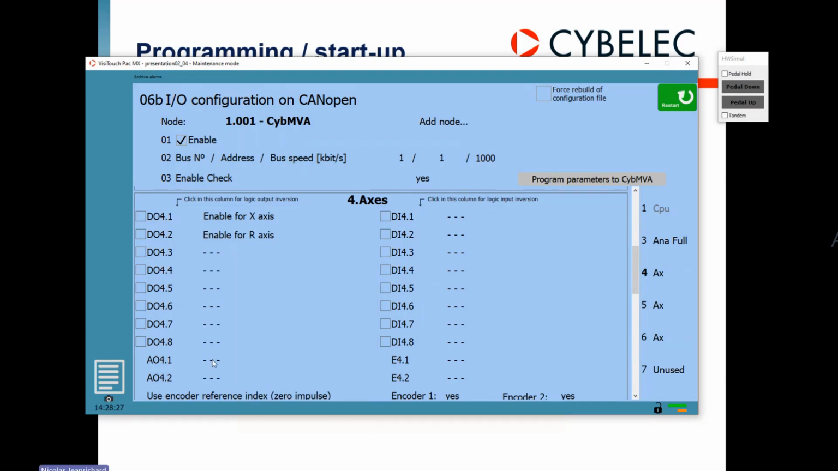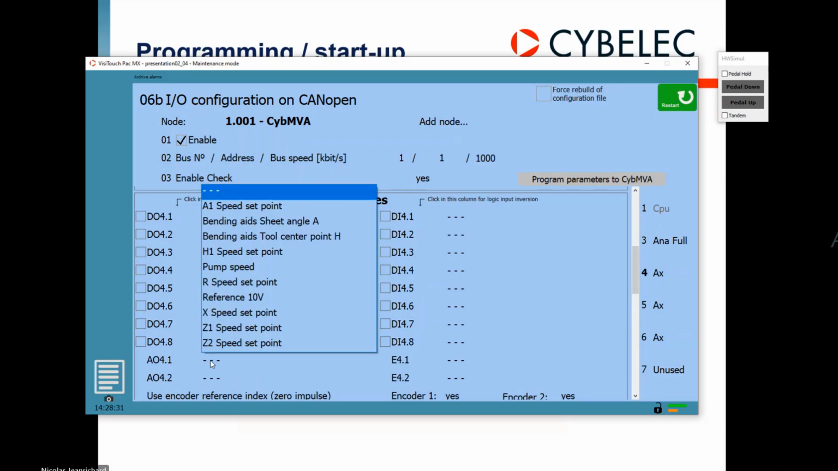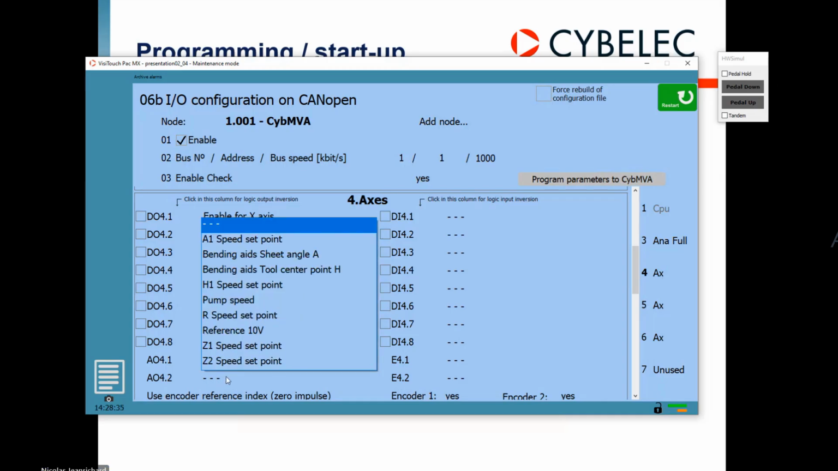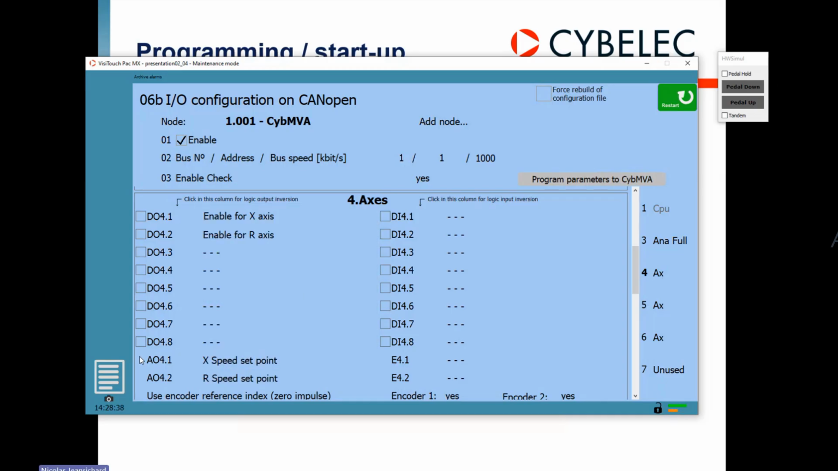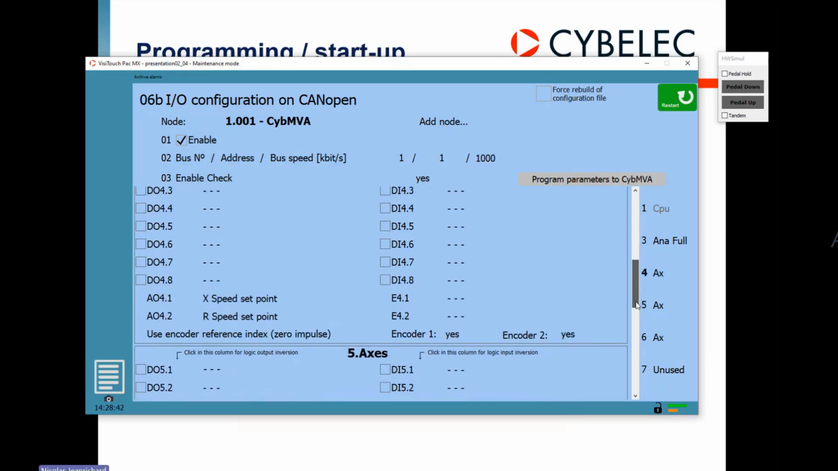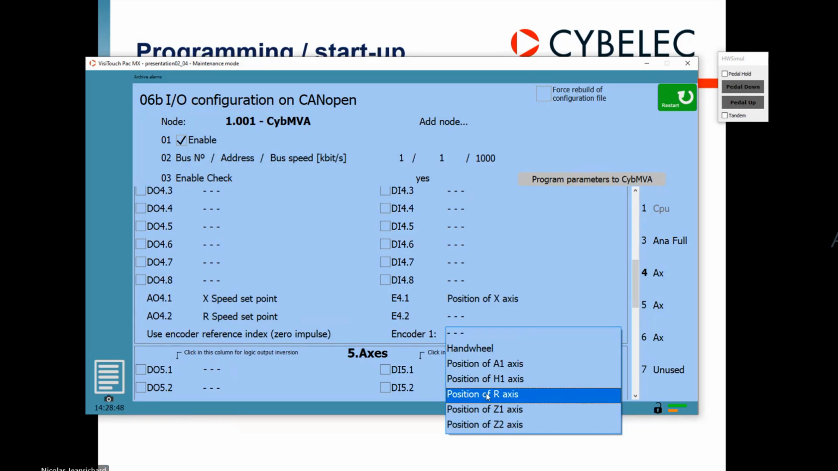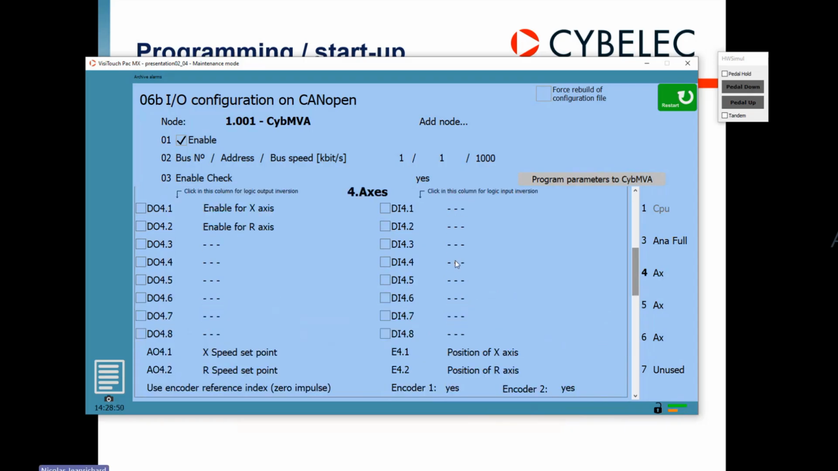And then I have plus or minus 10 volts, so I need to set up the X speed set point and R speed set point. This is the analog output. And then we have the encoder input, X and R. So this is one example of configuration for 2 electrical axes.